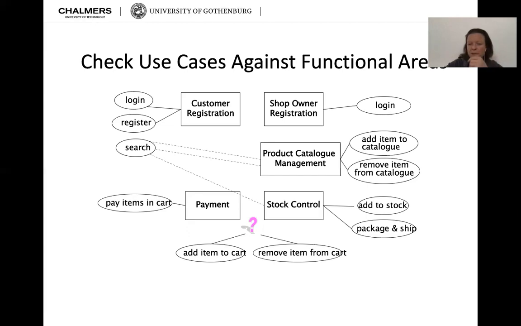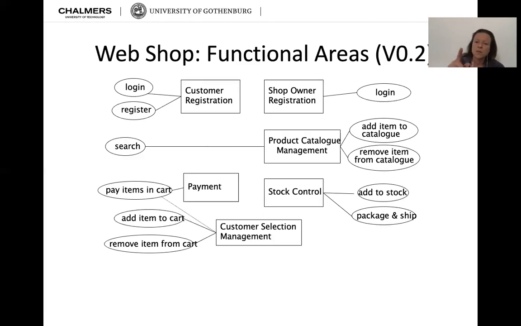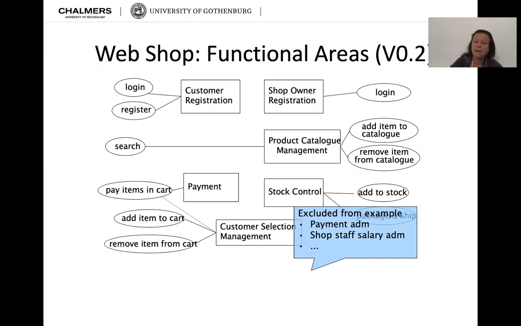Now, what about add item to cart and remove item from cart? Where are we going to put those? Those will add another functional area, version 0.2 now, customer selection management. So we do need some kind of module that is going to support that or component. Now we are covered. And yeah, there were a couple more that we've excluded, like we are not doing the staff salary and all that kind of stuff.